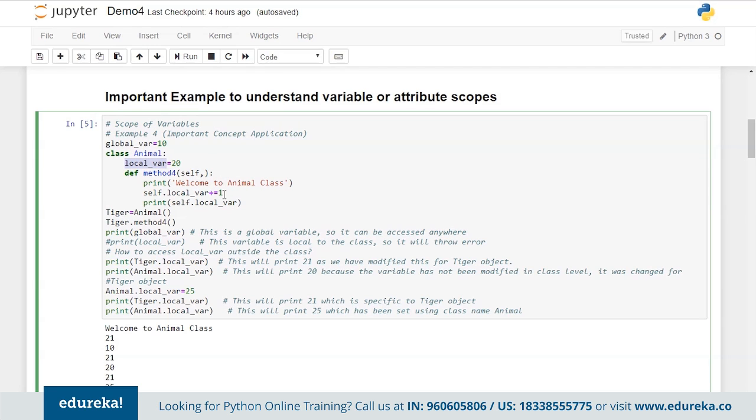Now how is this happening? Because I'm using an object called tiger of the class Animal. This is the object which I have created, and I have called method 4. So these two statements are getting executed because I have called method 4. Now when I'm trying to run for the global variable, that will be the value 10 that is always present, because that's the global value. When I'm trying to get the value of tiger.localvar, we know that local var is modified to 21.